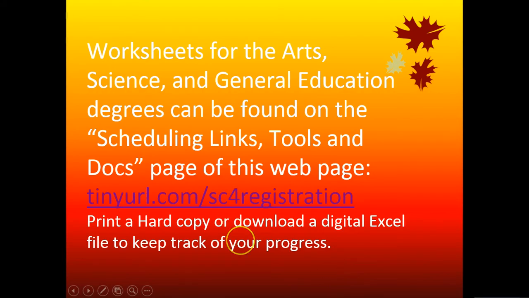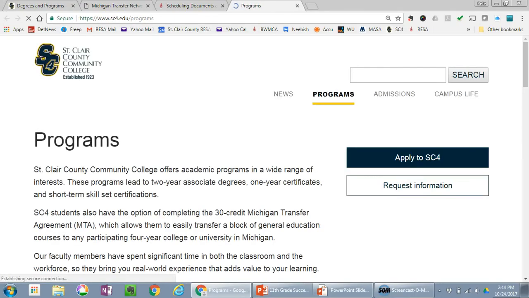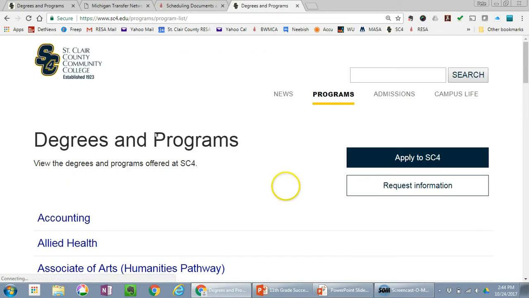And we're getting there, folks, so hang in there. The applied arts and science degrees, and it sounds familiar, but be careful, that key word is applied. The applied arts and science degrees are degrees that have far fewer electives, and you really need to be aware of prerequisites. In other words, having to take this class before you can take this. So to see what's required for an applied degree, you go to the SC4 online catalog. Okay, we were there already, and I'll go back to that. So in this case, we go to sc4.edu/programs. This is where we were, and then it says view a complete alphabetical list of the programs. Click here.